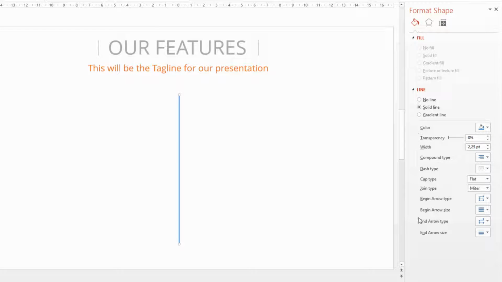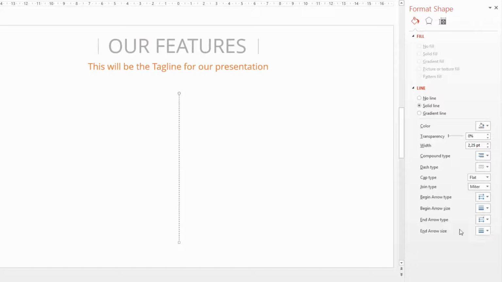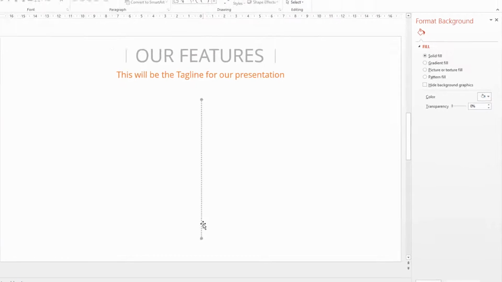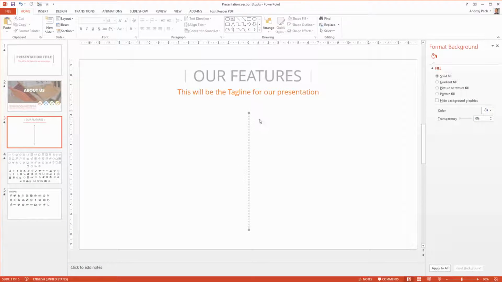All the options are already here. I changed the color, of course, to our lovely gray. I made the dash type, for example, like this. What I want to do is put little rounded icons on the end and on the beginning. Luckily, PowerPoint has such an option, and it's here: End Arrow type and Begin Arrow type. So I can simply select the rounded icon and select it also for here. As we see, the rounded icons have appeared.